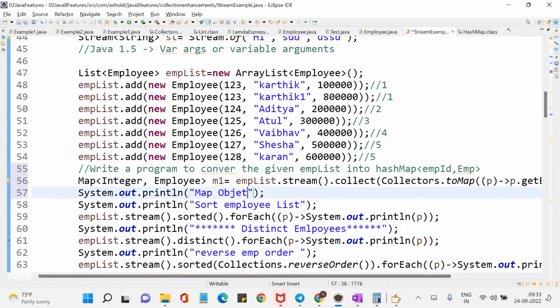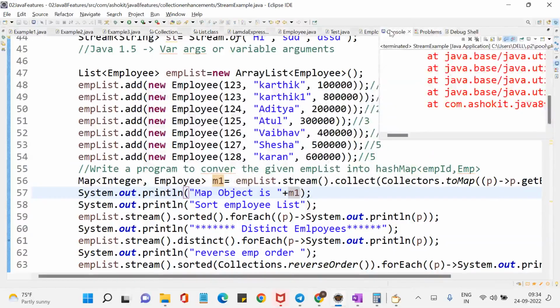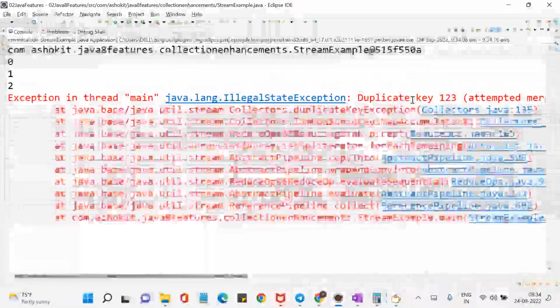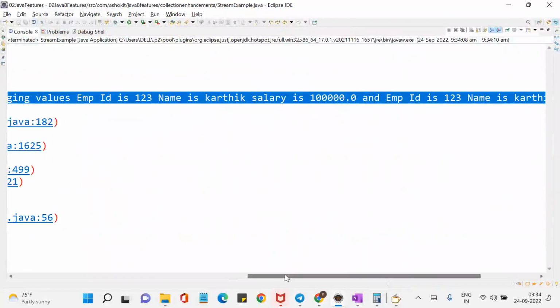Map object is plus M1. Let us run the program and see. Okay, some issue. Duplicate key. Okay. So here, see, why am I getting this error?